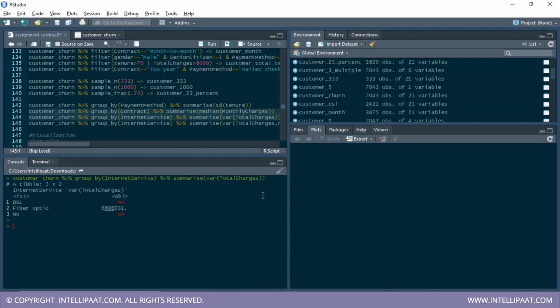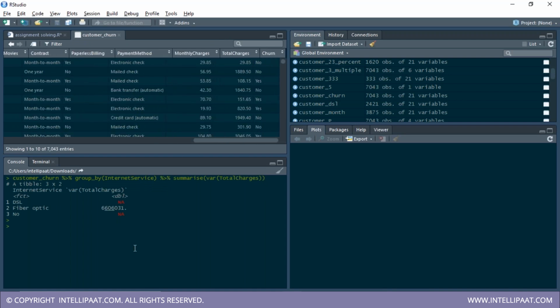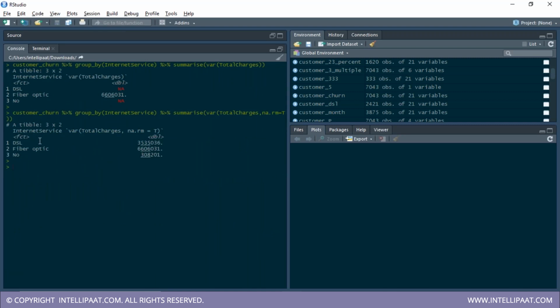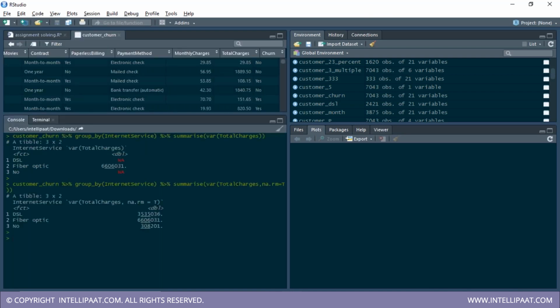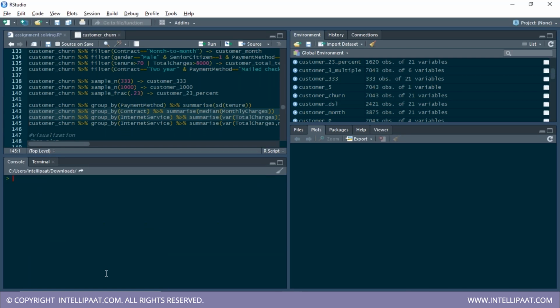internet service. All right. So now over here we have NA values because there are already some NA values present in the total charges column. So let's go ahead and remove those NA values. So over here, I just have to put NA.RM equals true. When I do this, those NA values are removed and I get the total charges for DSL, for fiber optic, and when the customer doesn't even have internet service. So this was working with summarize and group by. All right, any doubts till now?